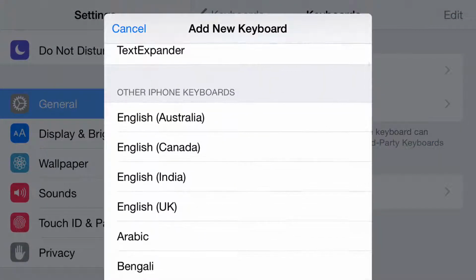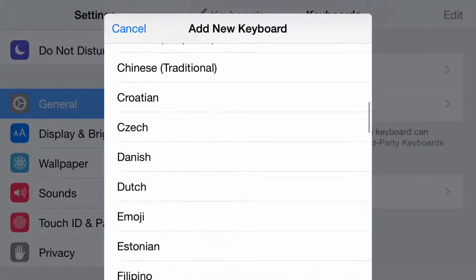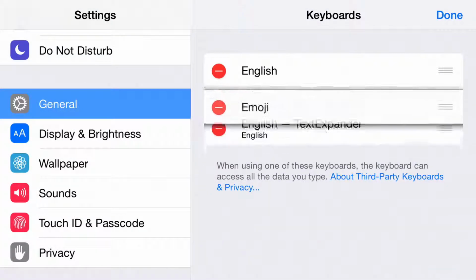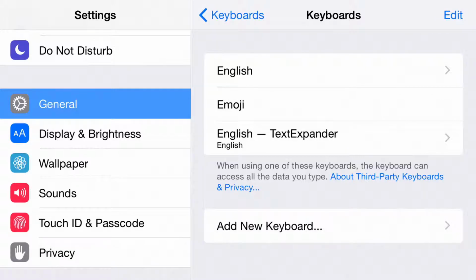Okay, and we're just going to take a look here, scroll through. There's emoji. Go ahead and add it. Now I would like to go ahead and move it back up top there. So there it is. Okay.